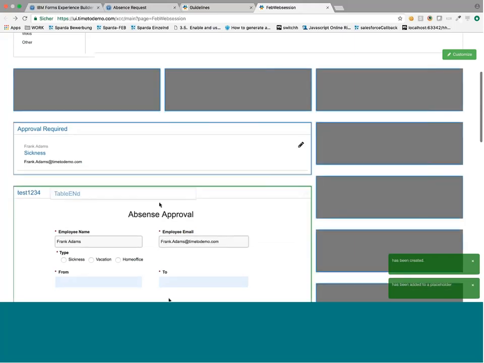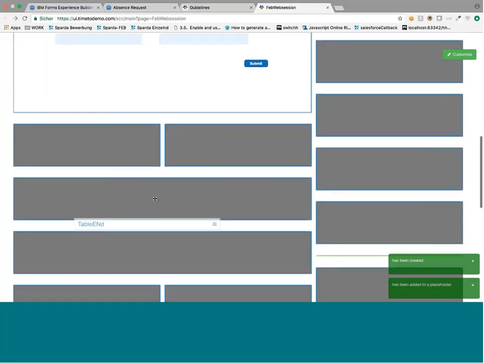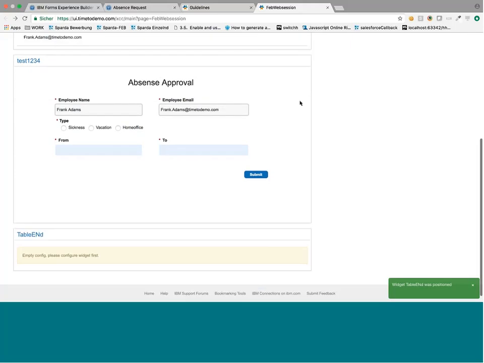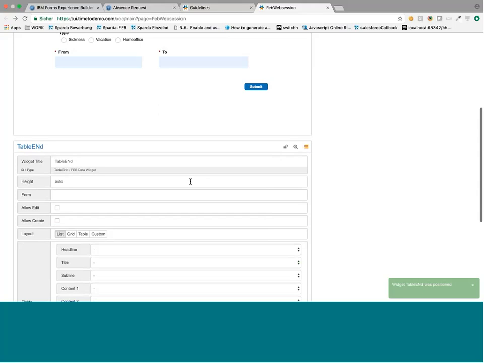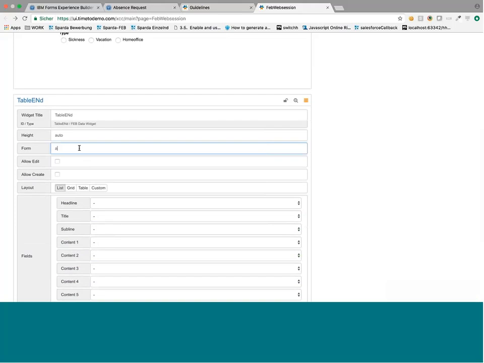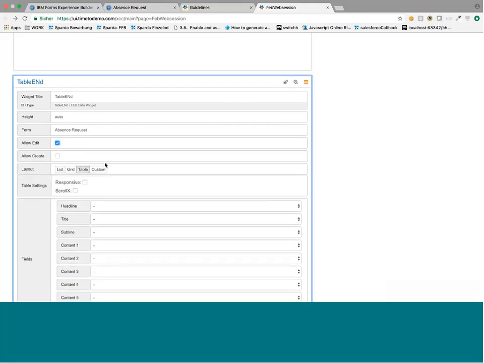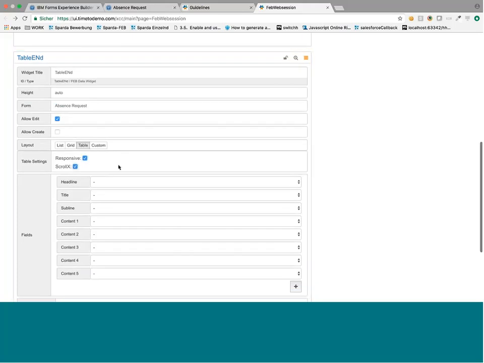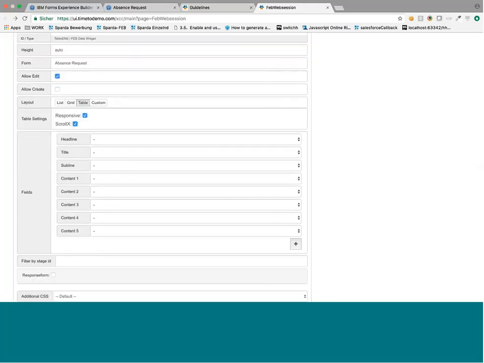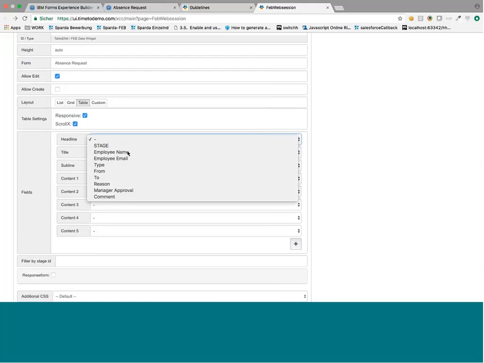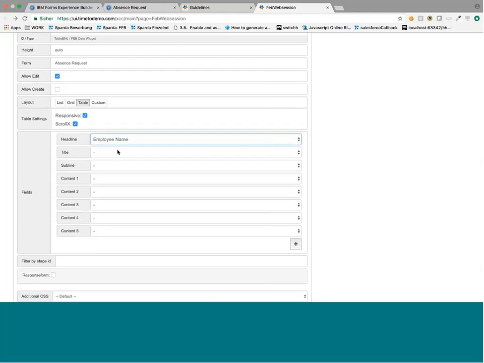Okay. And we will move this also in a larger spot. And here we want to also display the same form. Obviously allow edit, and choose the table layout. And also, okay, also choose the field we want to display.